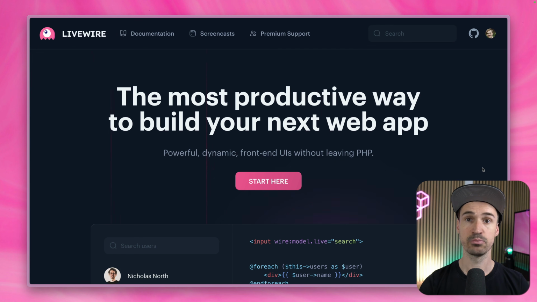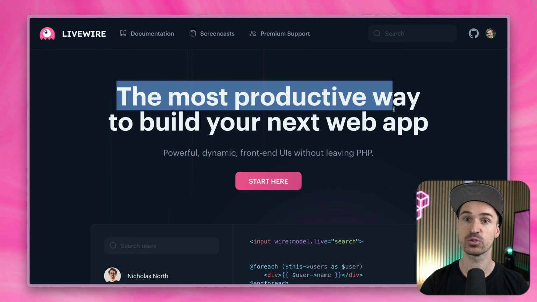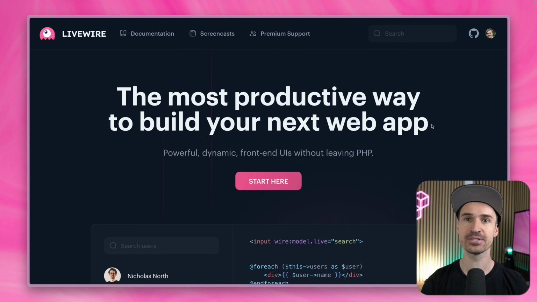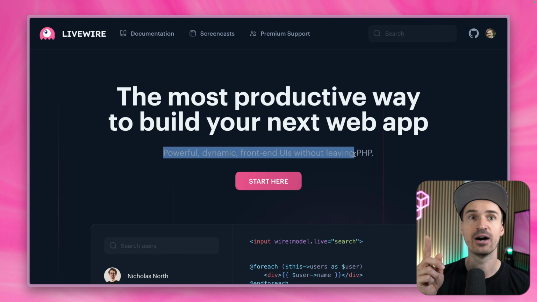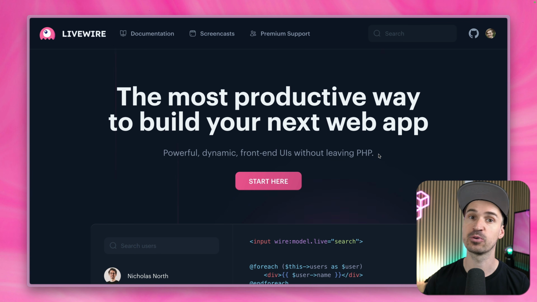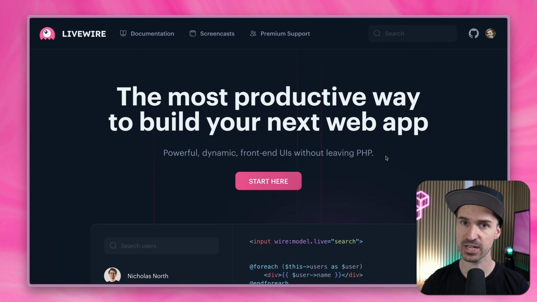Here it is, pretty beautiful, and we have a nice big headline saying the most productive way to build your next web app. Okay, big words. I think more important here is the second one, powerful dynamic front-end UIs without leaving PHP. And this is one of the key factors about Livewire. You don't have to leave PHP to write stuff that you usually only get with JavaScript.